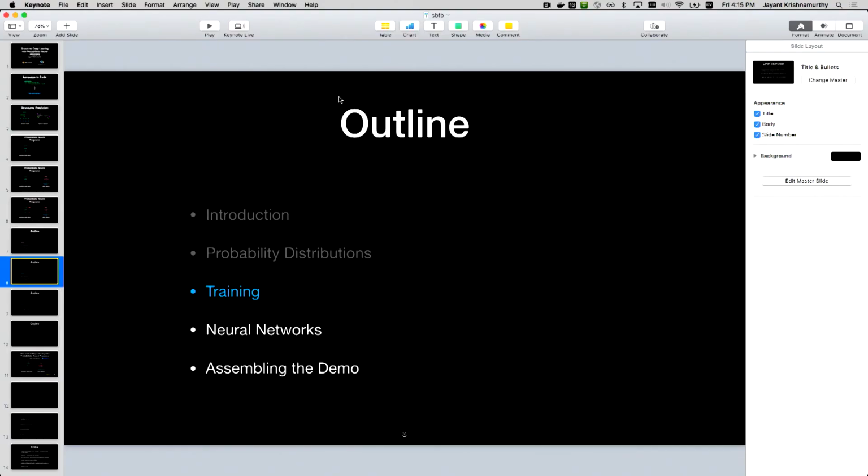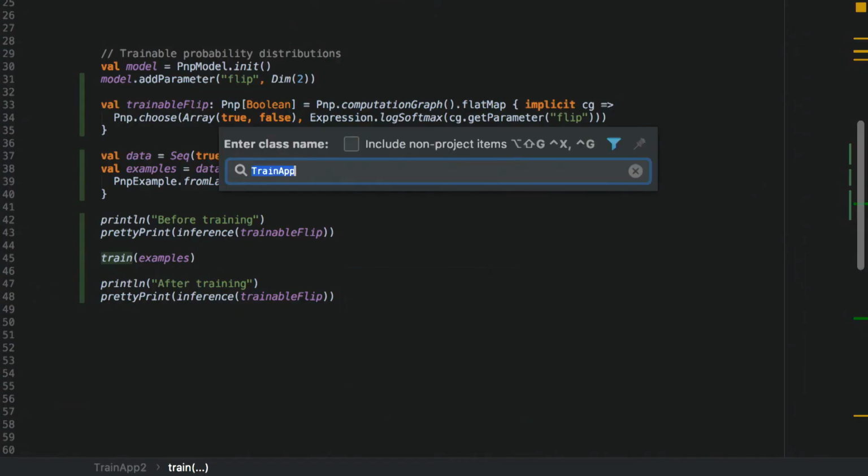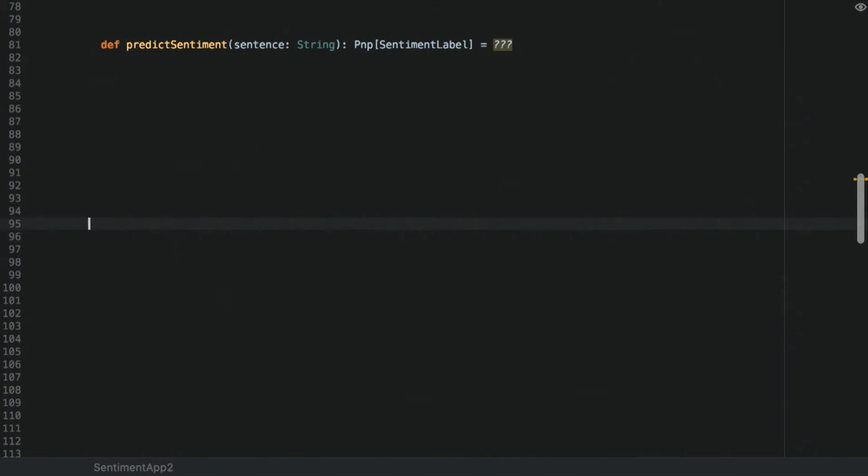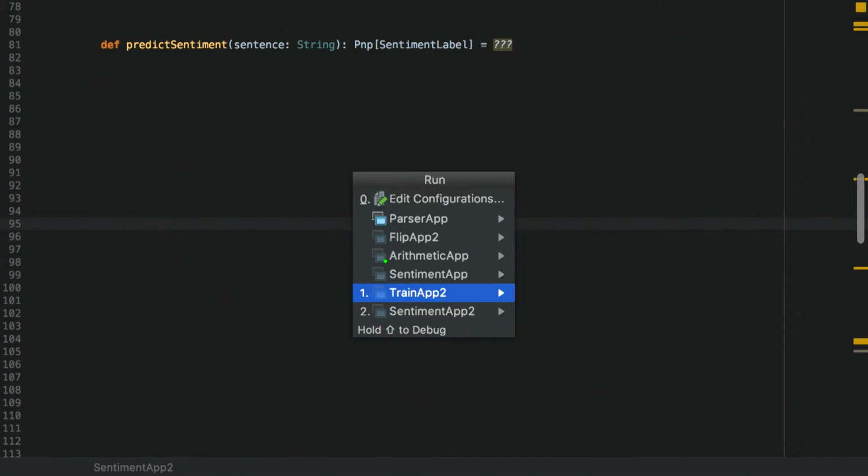Basically, here I've shown you how we can train these probability distributions by defining them in terms of model parameters and then using some optimization algorithms. In the next part of the talk, I'm going to show you how we can define more complex distributions that actually use neural networks instead of just having two parameters for true and false, right? And here I'm actually going to use some real data, OK? So if I just run this app.